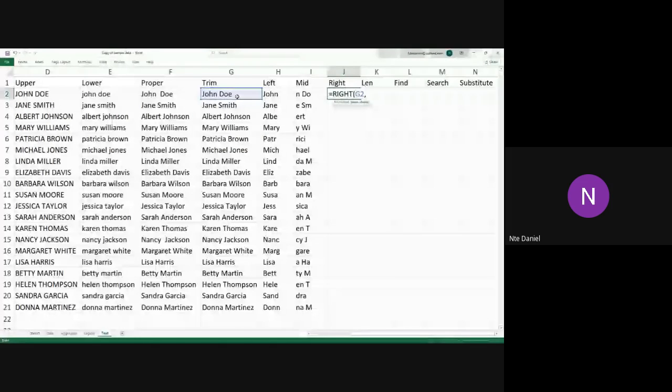You made a mistake. If you pull right, the cursor is already starting the cutting from the right-hand side, so there's no point telling it where to start cutting from. The right is already telling it to start cutting from the right. Then you put the number of characters you want to cut. For instance, if we're working with John Doe and we just want Doe, we'll put 3.